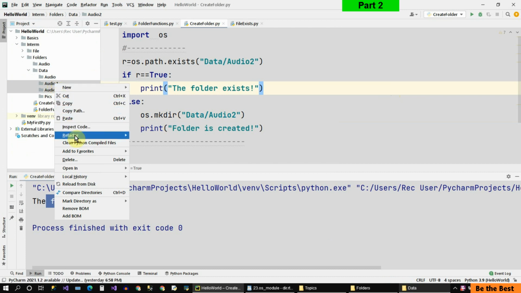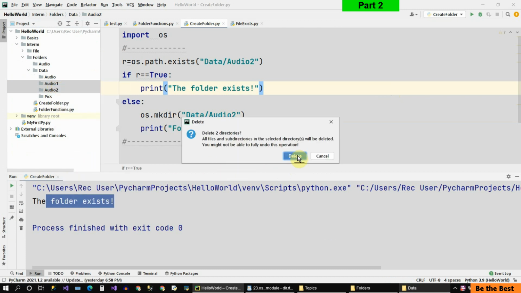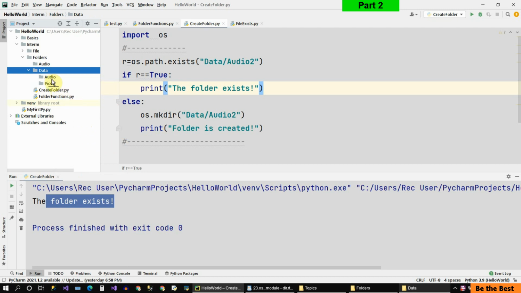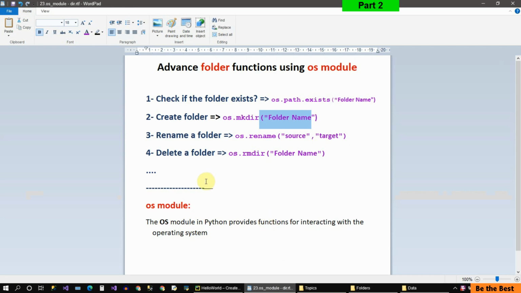So let's select all of this and delete. And do you want to delete? Yes. So I have only the audio over here. Congratulations, my mission is done. Now it's time to talk about the next step, how to rename the folder. It's time consuming, so stay with me.